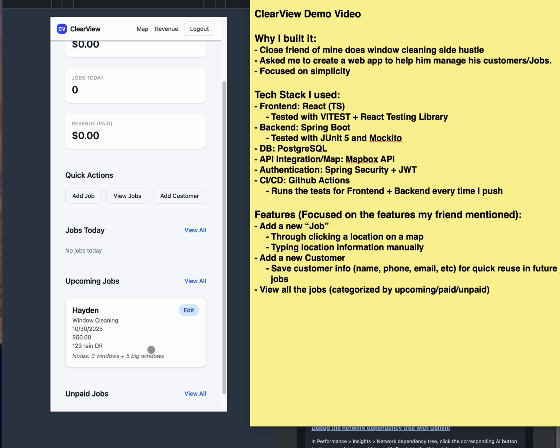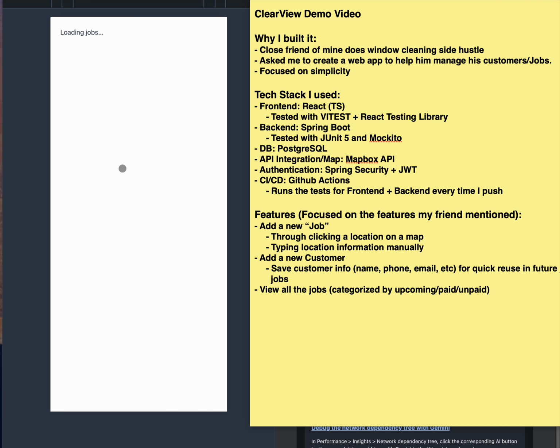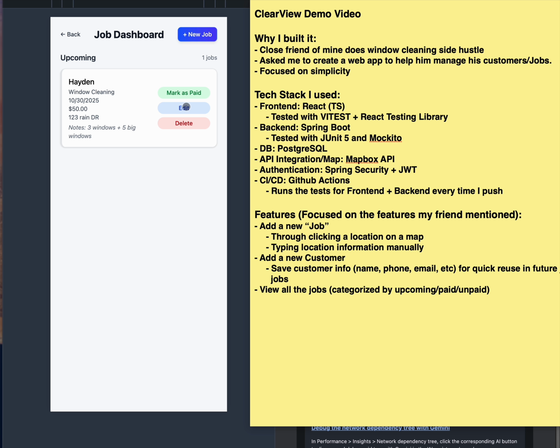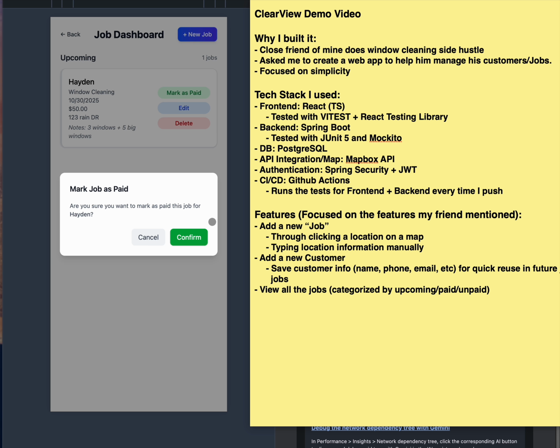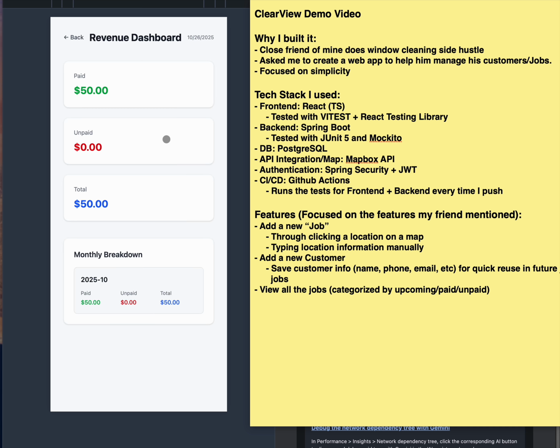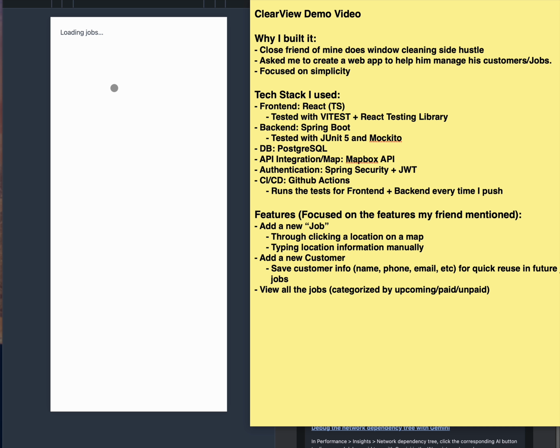After you create a new job, you can see it here. You can also edit it later on, or you can view it through View Jobs. And here you can delete it or mark it as paid. If I mark it as paid, it creates a new category. It usually creates a new category down below, but since we only have one job, it got replaced. But it's now in the paid category, and we can go to the revenue, which is right here. So far we've made $50, and these are the monthly breakdowns.